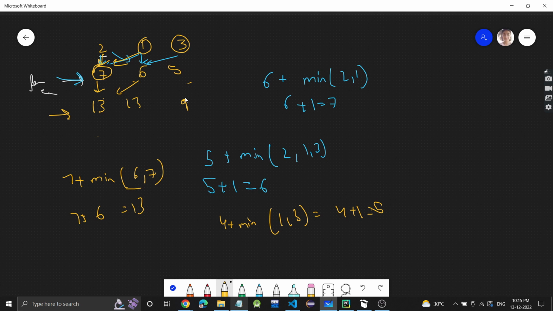And then for this 9, minimum of 5 and 6 is 5. 9 plus 5 is 14. So here we'll store 14. Now, once we are done with the traversal, we will iterate on the last row and see which is the minimum. Here 13 is the minimum, so the output will be 13.